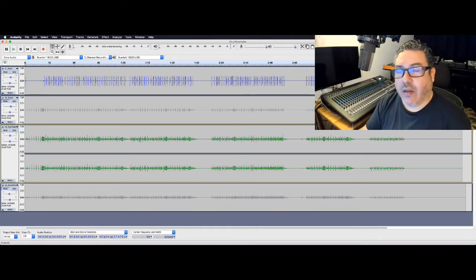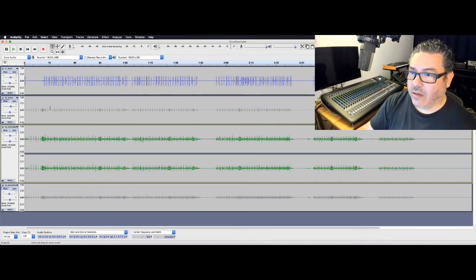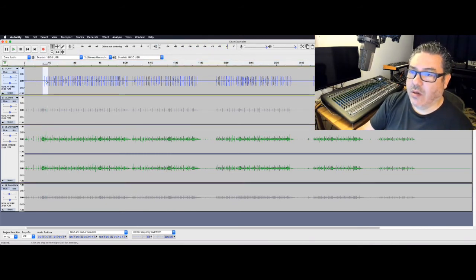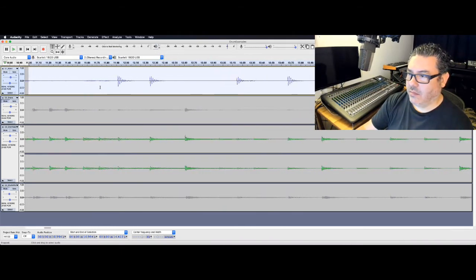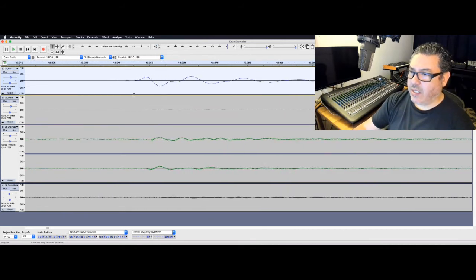All right, so we're in Audacity, and what I'd like to do is to look at the kick drum in relation to the overheads and see if they are in phase. All right, so we're gonna quickly listen. Okay, we'll select kick drums, zoom in here. Okay, let's select one. Okay, and what you see is right here, it's when it's negative, this one's positive. So they are out of phase with each other.